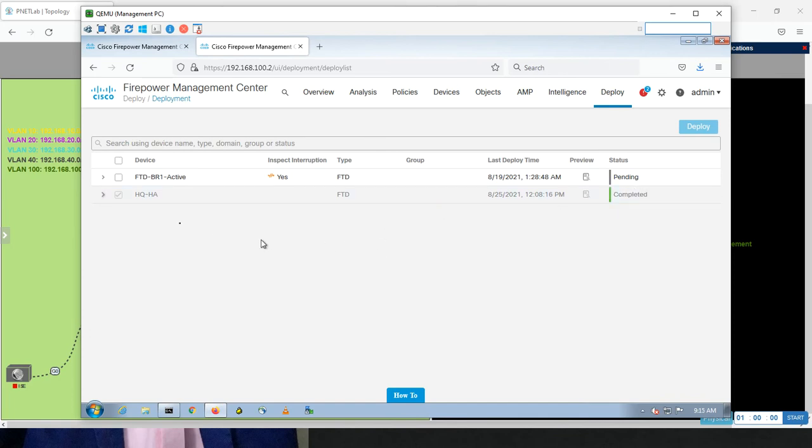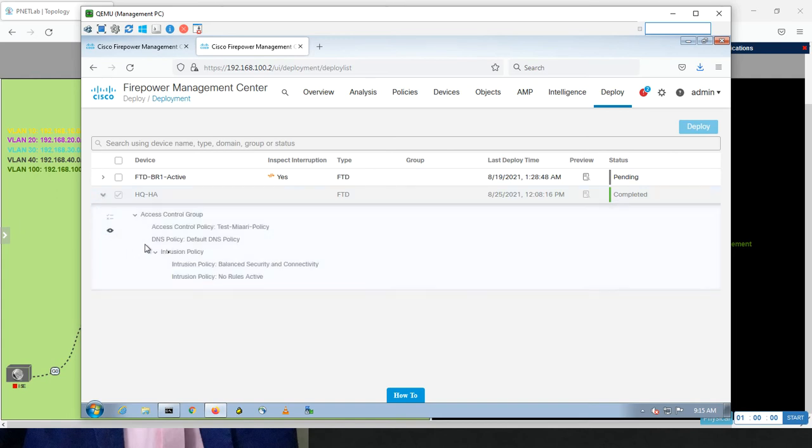So it's finished deploying, and if we open it here, yes, access control policy test Miari policy. We changed it to test policy, the access control policy. DNS policy, default DNS policy. It's applying the DNS policy because, as I told you, security intelligence is applied by default. Intrusion policy, intrusion-based security and connectivity. Okay, they put it for you because the access control policy is new. Fine. So let's test now.